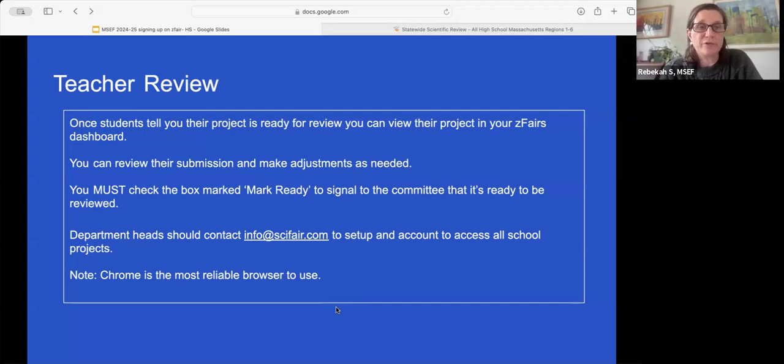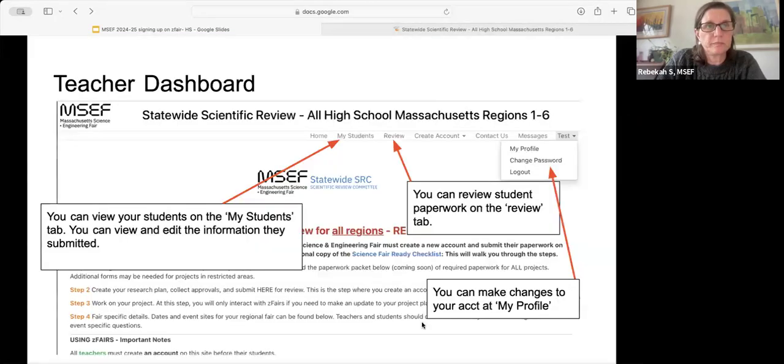You do have to check that Mark Ready box, and that's what signals to the SRC, the Scientific Review Committee, that it's ready to be reviewed. Department heads can contact info@zfair.com and set up account access to all the school projects. And again, Chrome is the most reliable browser to use. I personally find this the most important when I'm reviewing paperwork.